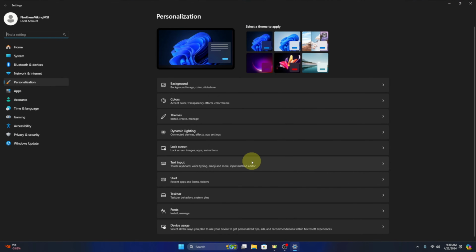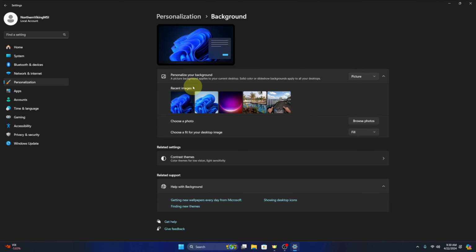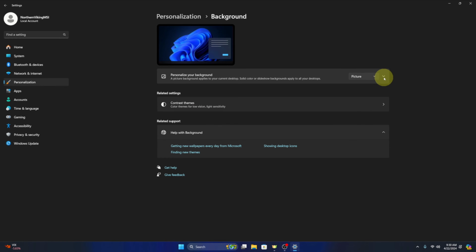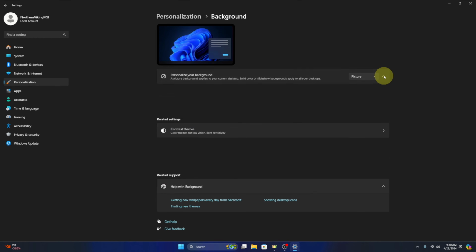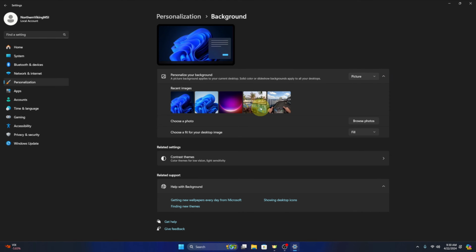That's going to load up the settings. We want to make sure personalization is selected over here on the left. And then we can go ahead and select background right here. And this will allow us to change our background here in Windows 11. Now, if you're not seeing the little icons there or background images, you might need to hit the little icon here. It's a little arrow with a drop down, and this will give you some more options.